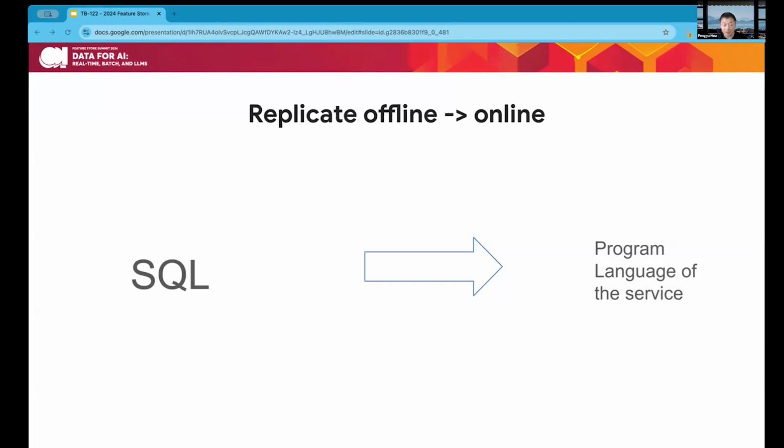At this stage, usually they will have to translate their SQL query logic to another programming language. For example, if you're using Java for your service, it will be Java. If you're using Python or any other programming language, you have to replicate these queries in your production service. This will cause multiple feature definitions to be scattered in multiple places. And when you translate, usually those two things cannot be exactly the same. So it will also lead to inconsistency problems. It will slow down the overall performance.